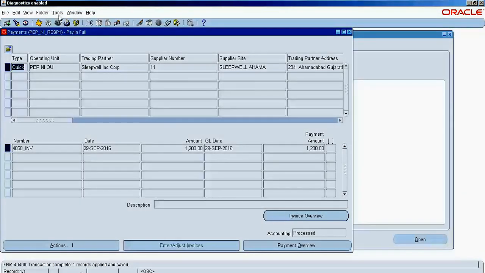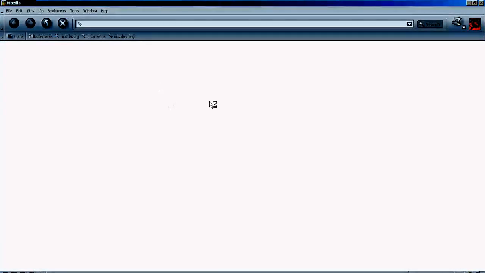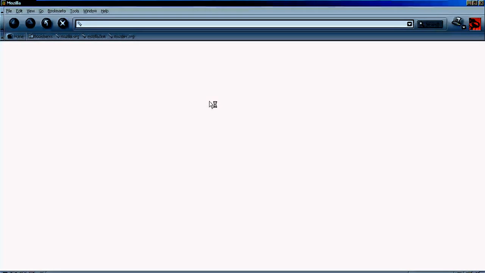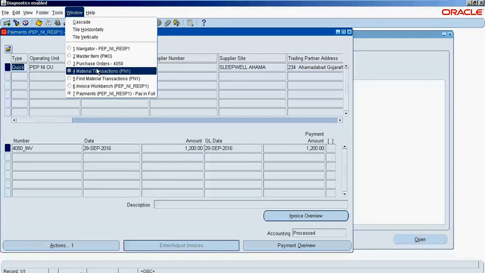To check the accounting entries, go to tools, view accounting. So it will take me here. It will be like your liability account will be debited and the cash clearance account will be credited. So you can check that screen. Let me check my material transaction meanwhile, whether it is created anything or not.